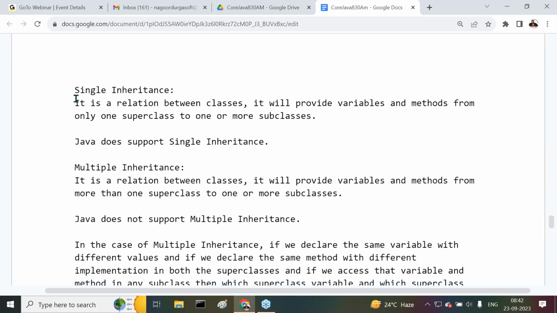Single inheritance. It's the relation between classes. It will provide variables and methods from only one superclass to one or more number of subclasses. All of you understand it clearly? Java does support single inheritance.